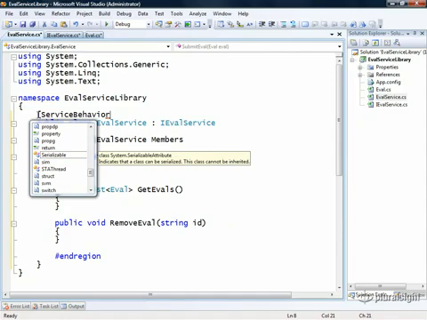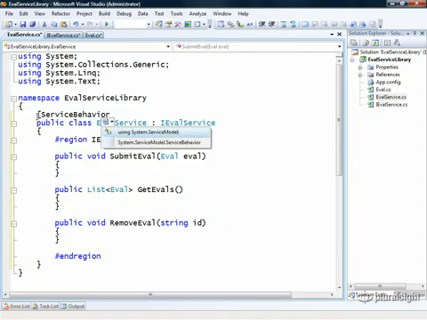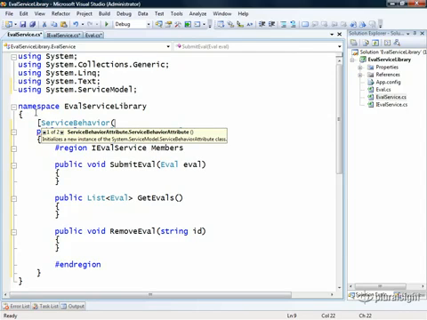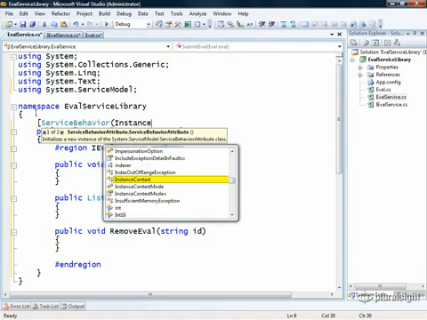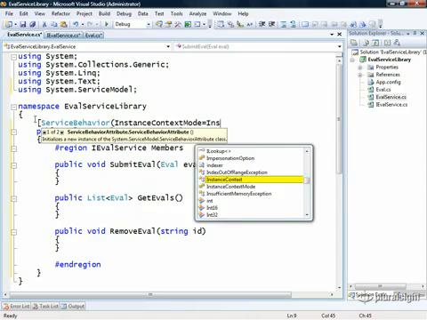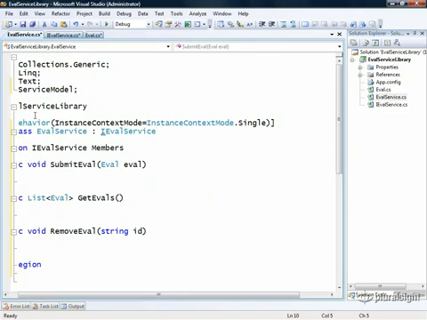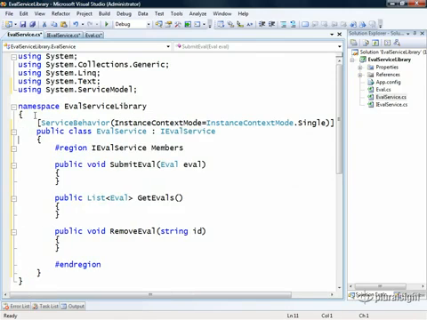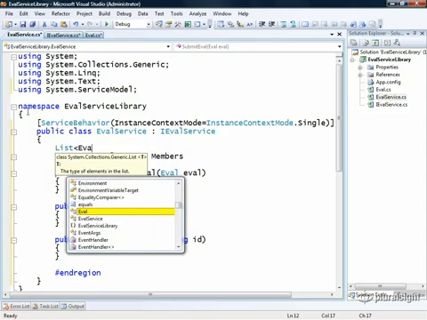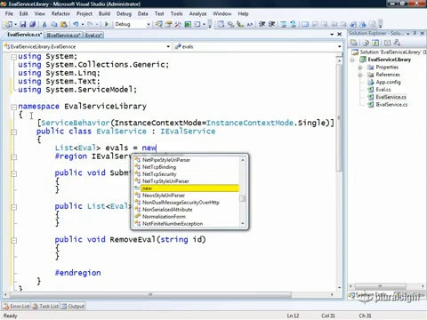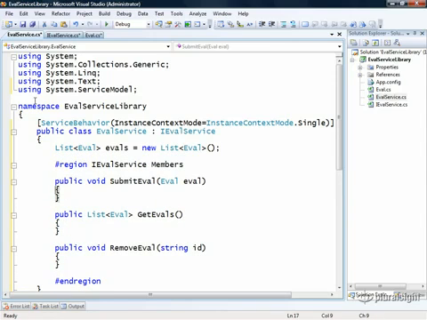Well, to make things a little easier, I'm going to come up here to my EvalService and annotate it with another attribute called ServiceBehavior. This attribute allows me to configure different things on my service around how it will be managed by the WCF runtime behind the scenes. One of the things I can specify here is the InstanceContextMode. Here I can specify that the InstanceContextMode should be Single, which means that the WCF runtime will only create a single instance of our service at runtime. It'll be a singleton. So now I can manage my list of evals just in memory. I'll go ahead and do that for the purposes of this demo.